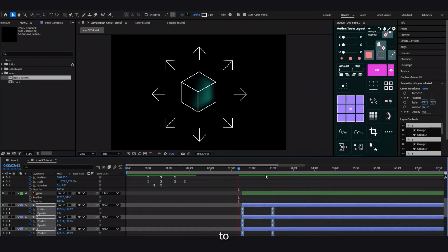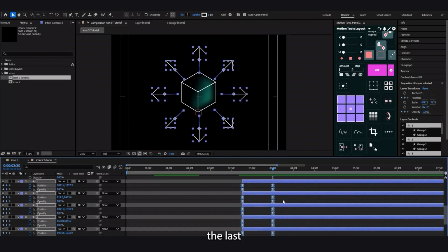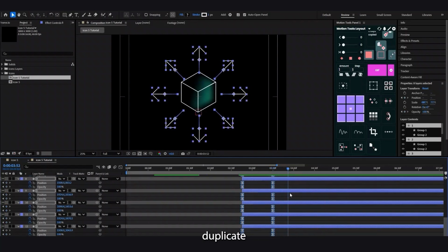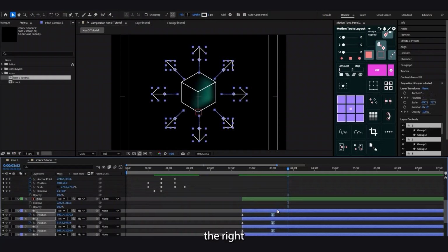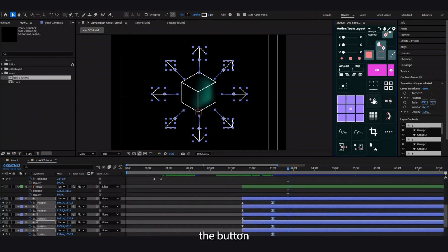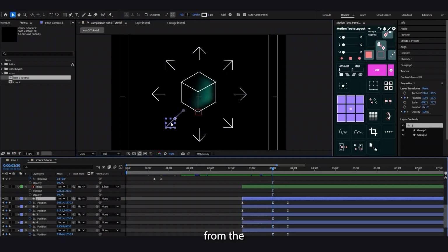Add more dynamics to the arrows. Select the last position keys and duplicate them. If you don't have the motion tool, just place the new key on the right by clicking the button on the left. Move the middle key a little further from the center.